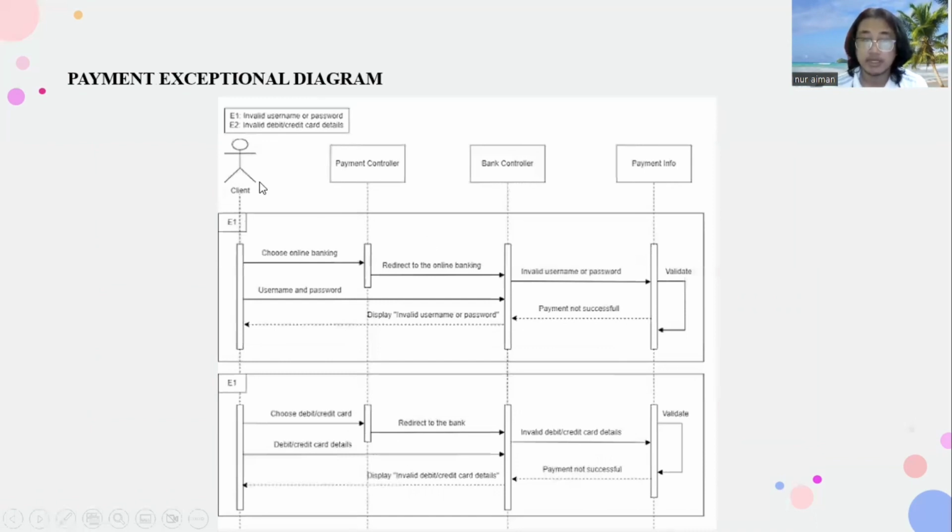Then for the payment exception diagram, it also has two sequences for exception. The first one is the client will choose online banking, and it will redirect to online banking, and if it was an invalid username or password, the payment will not be successful and it will display invalid username or password. It is the same for the debit or credit card. It will redirect to the bank, and if the debit card is invalid, it will display payment not successful or invalid credit card details.